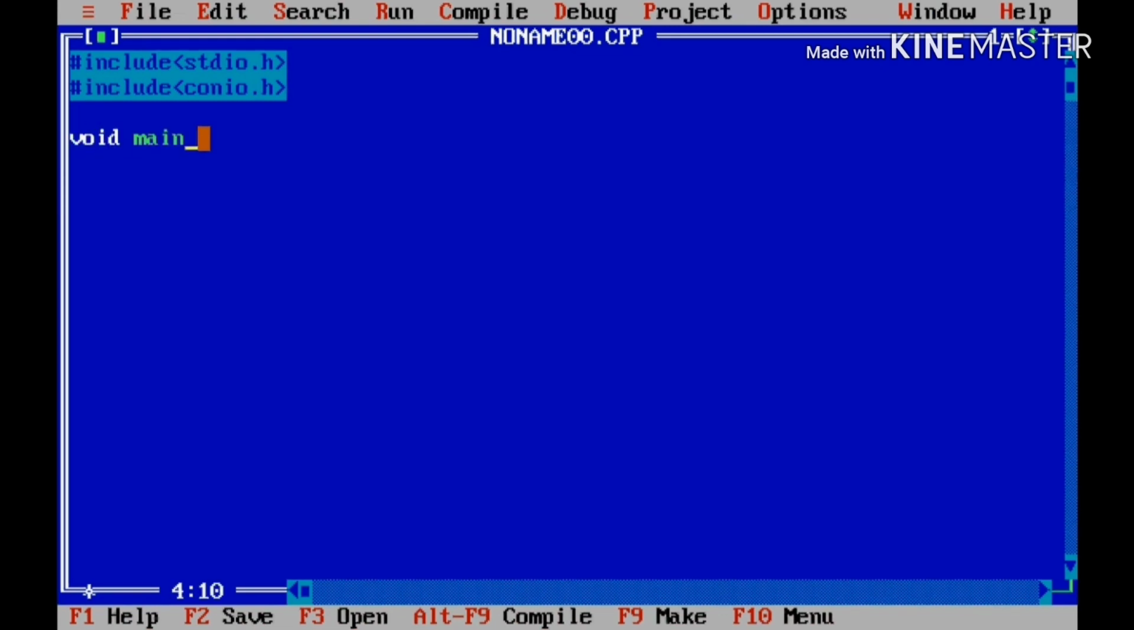Then come on to void main. This is the main function of our program. All the functions that we include in a program will be written within this only. Left parenthesis, this marks the beginning of a program.